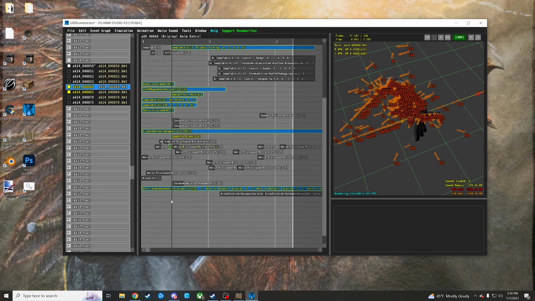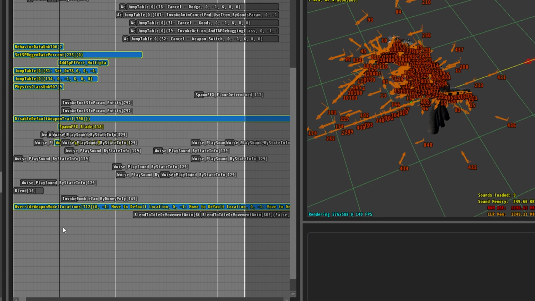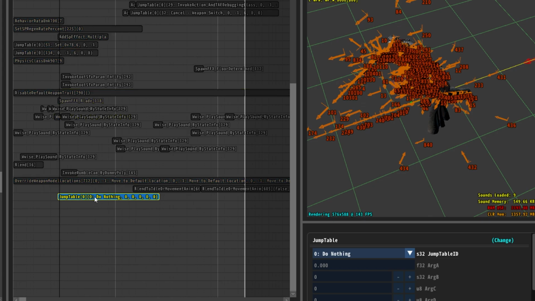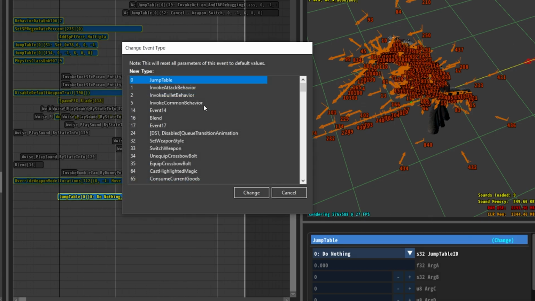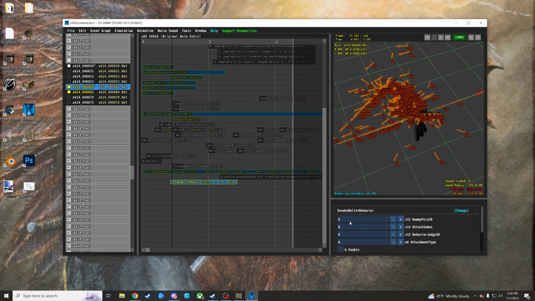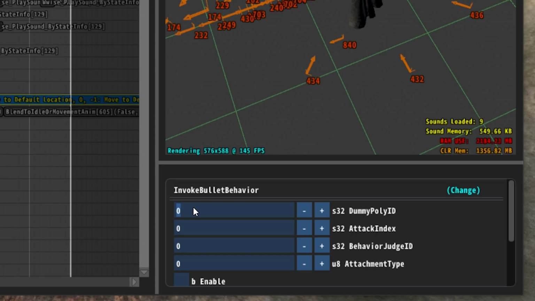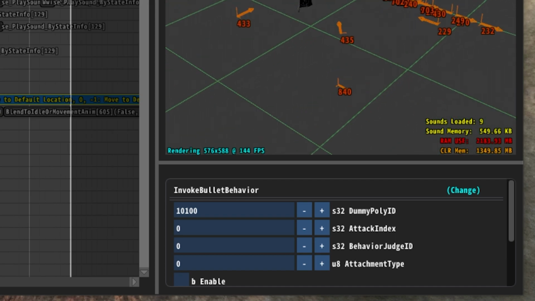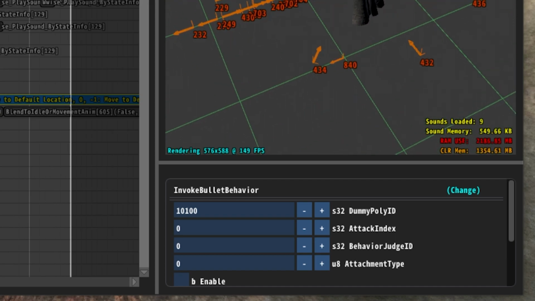So I'm just gonna come to the bottom here. I'm gonna hold shift and then right click, and then it'll make us this little jump table thing. I'm just gonna change that like we did in the last video to bullet behavior, and then we're gonna do the dummy poly ID, which is just gonna be 10-100, because that's one that makes sense for what I want. But you can make whatever you want with whatever weapon or whatever you're doing, if you want it to just come out of your hand or your face or whatever.